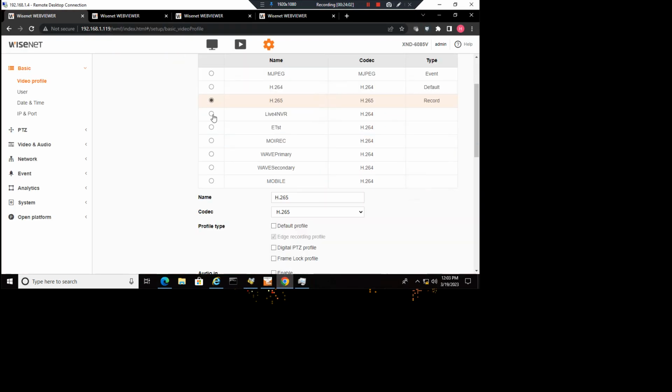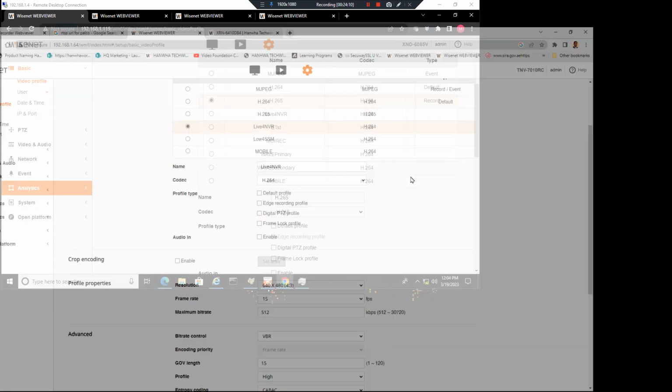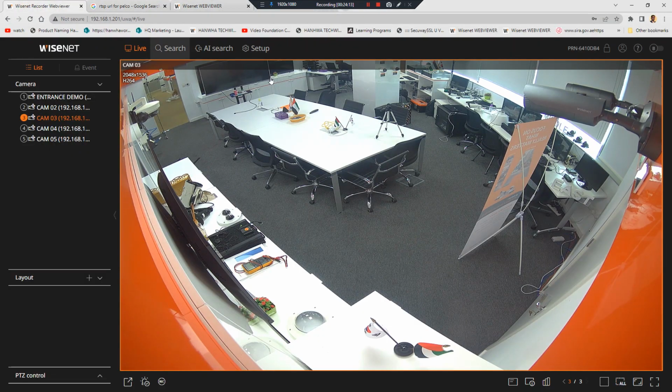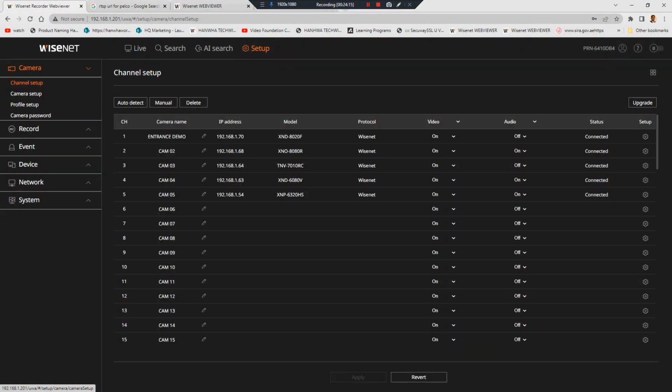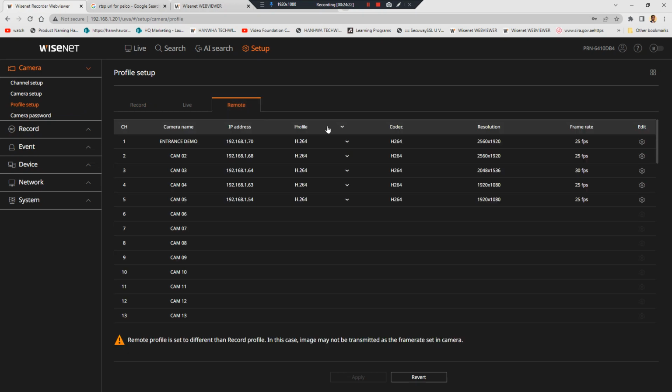So they think, oh, live view is showing low resolution, I need to change it. Yes, the actual problem is not this live resolution is low. The actual problem is when they go to the setup, they forgot to update the remote resolution from low to high. Because they didn't do this, whatever they do in the VMS, they will get low resolution.